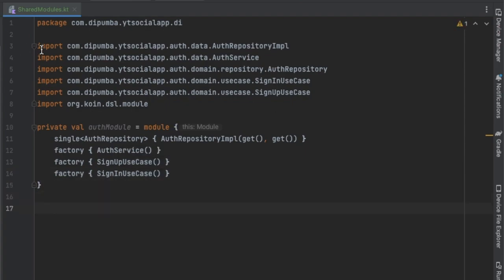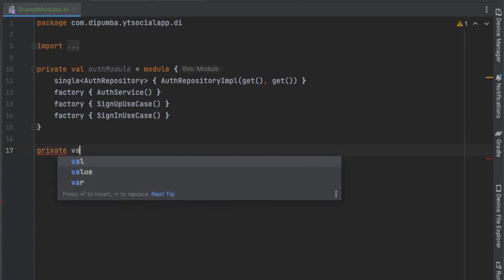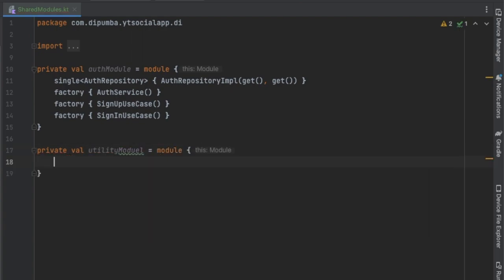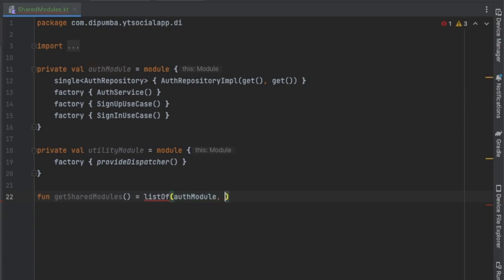Now below this authModule, let me close this. I'm going to create one more private val that I will call utilityModule. And just to keep things organized here, you don't have to do this. Now from here, we can call this factory method and call our provideDispatcher. So lastly, I'm going to have here a function that I will call getSharedModules, and this is going to return a list of our authModule and utilityModule. Now this function is going to be called from our Android app code.